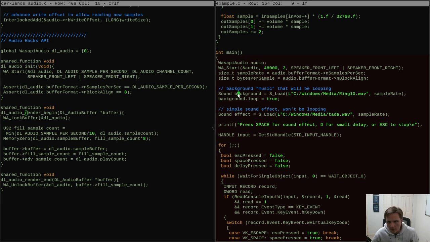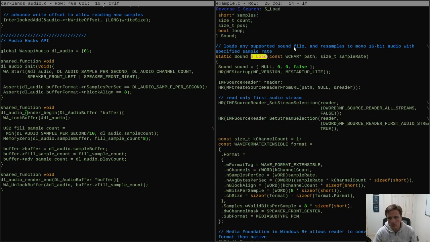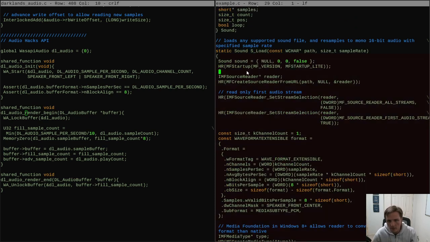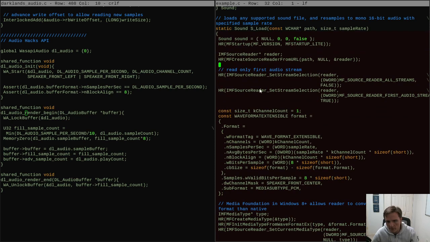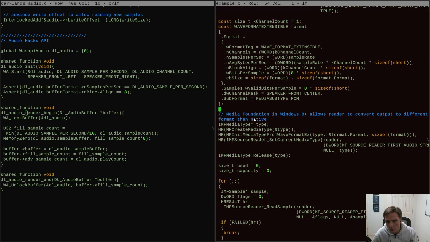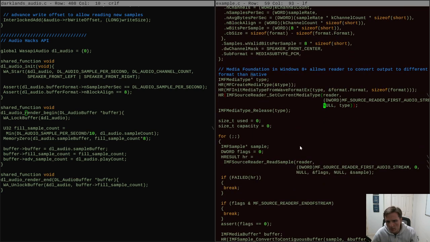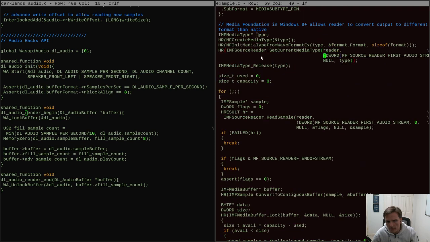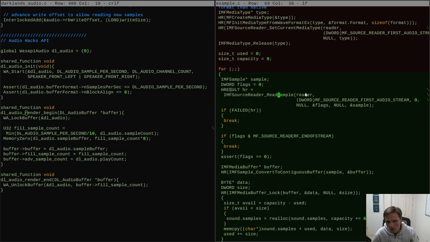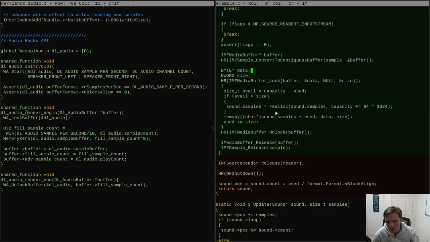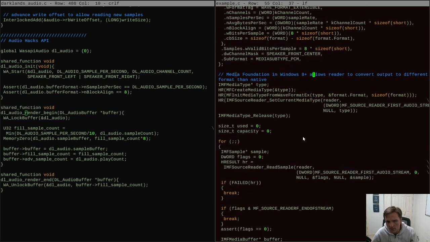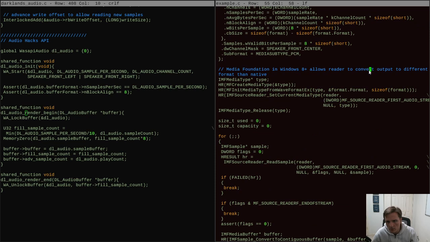Now, let's see what else happens here. Loading the sound. I don't think sload does anything directly with the Wasapi wrapper functions. It's just reading a file from the hard drive using the Media Foundation stuff.